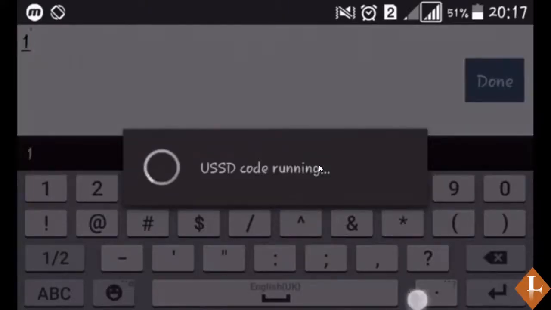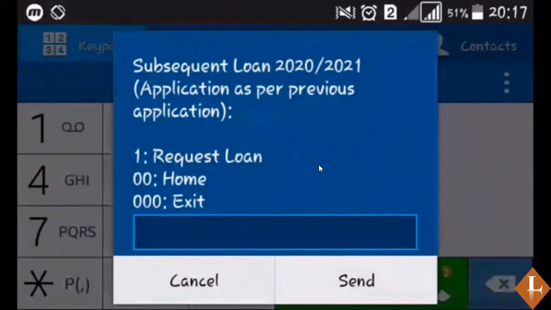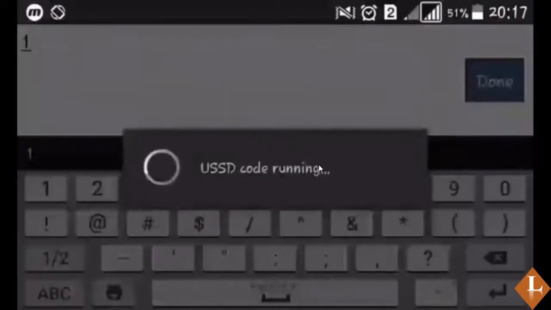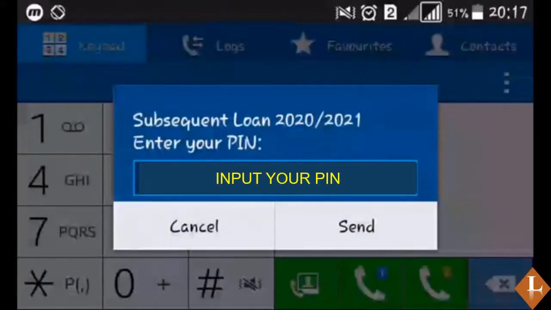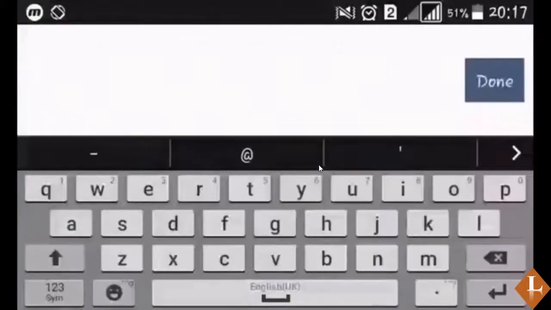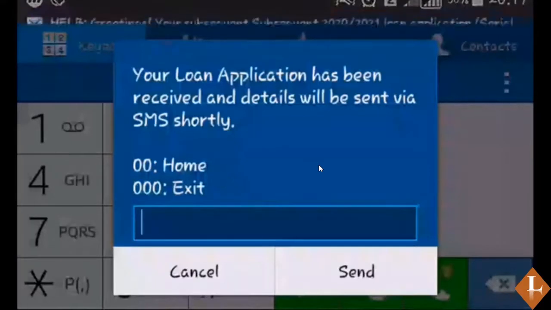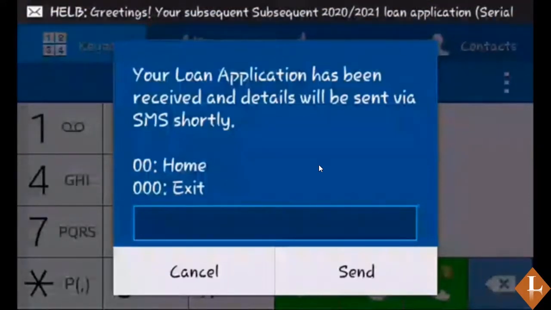After accepting the terms, you will be brought to this page, and here you will be asked to request for the loan. We click option 1 to request the loan because they have verified our phone number. You put your PIN and then you send. There you will receive a notification message from Helb telling you that you have already applied for your loan.